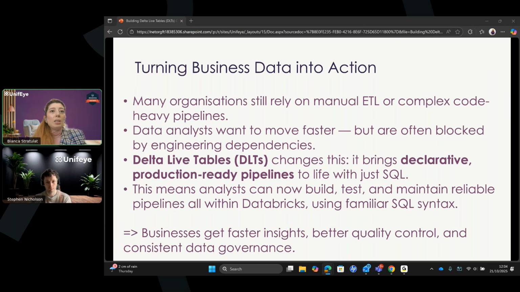That means analysts and engineers can now collaborate in the same environment using familiar SQL syntax, while Databricks takes care of the reliability, the lineage, and even testing automatically. And we will show this today. For the business, that translates directly into faster insights, better data quality, and consistent governance across every data set, without the complexity that typically slows the teams down.